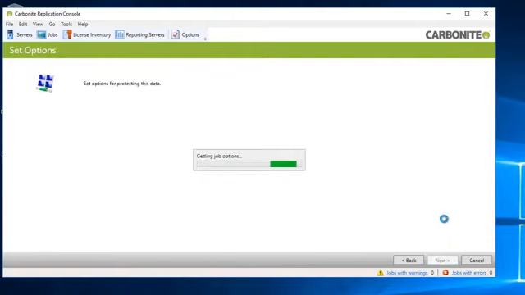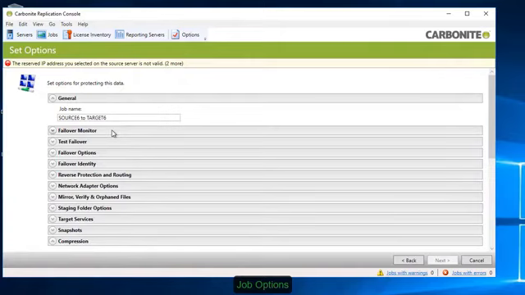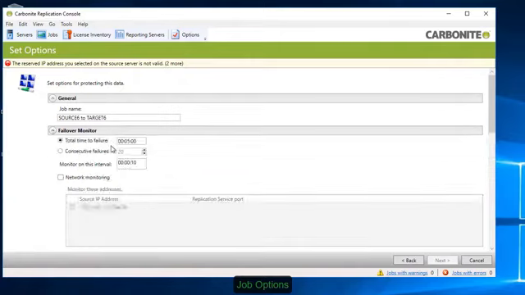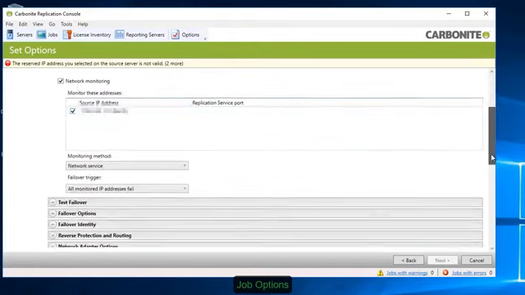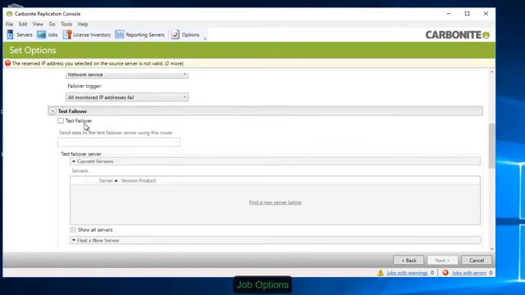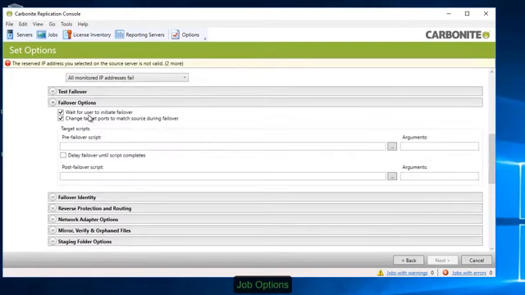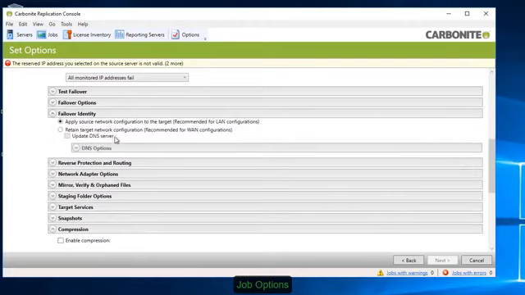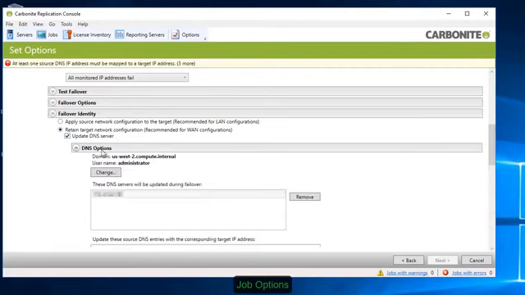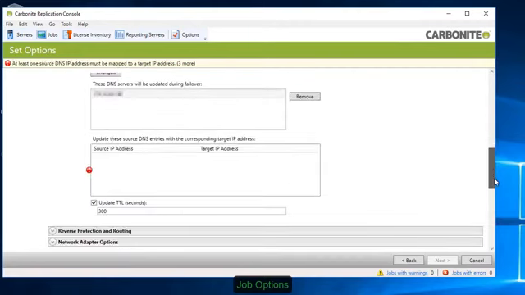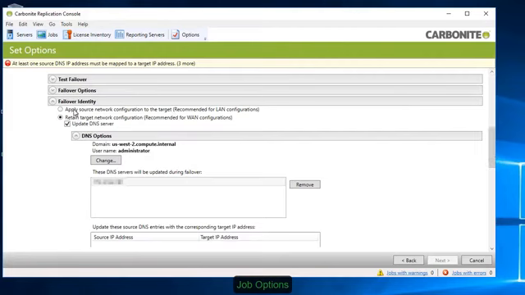Next, there are several configuration options that allow you to control the behavior of both the replication engine and failing over to the target. The failover monitor allows you to set parameters for when a failover threshold has been reached. The console also gives you the option to perform a test failover on an alternative target without affecting the replication job. Under Failover Options, you can choose to trigger failover manually or automate it so it happens once the failover threshold has been met. Under Failover Identity, you can have the target assume the IP address of the source or retain the target network configuration and trigger a DNS update. This is useful for working across different subnets.